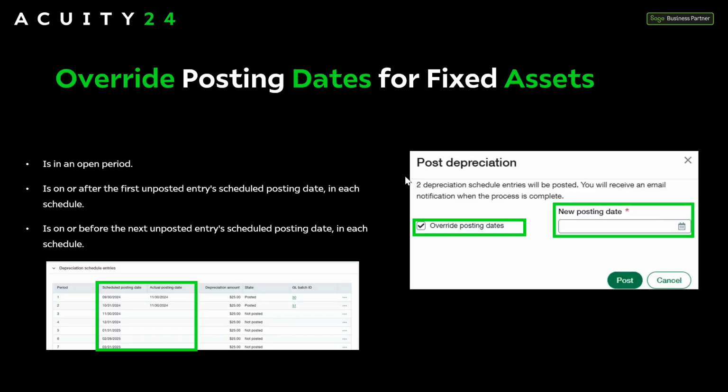Then another good feature that's come across is the overriding of GL or posting dates for fixed assets. What this will allow you to do is, with your fixed assets, you've got a standard end of the month scheduled posting that happens, but things change, things happen. Sometimes you'll need to override a posting date for your depreciation. Now you can see there are a couple of prerequisites. It needs to be in an open period. It needs to be on or after the first unposted entry scheduled posting date in each of the schedules, and it needs to be on or before the next unposted schedule entry date for each schedule.